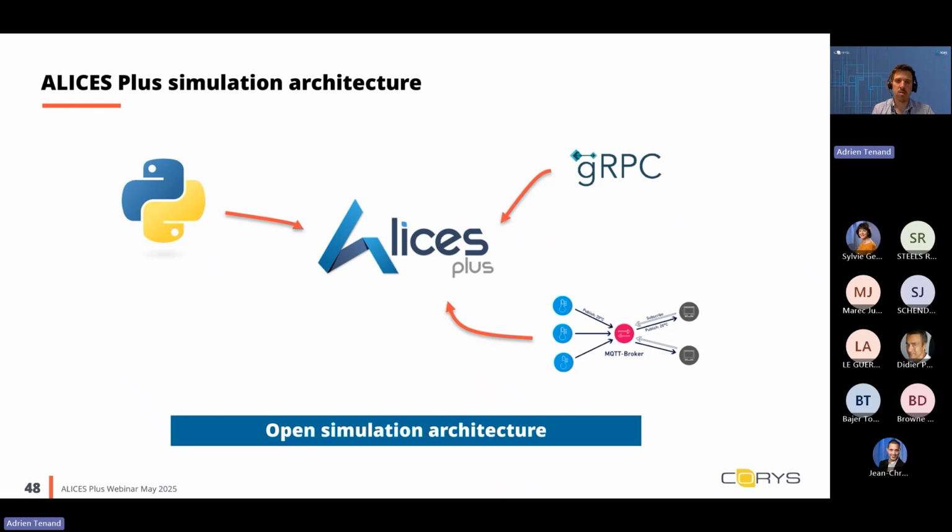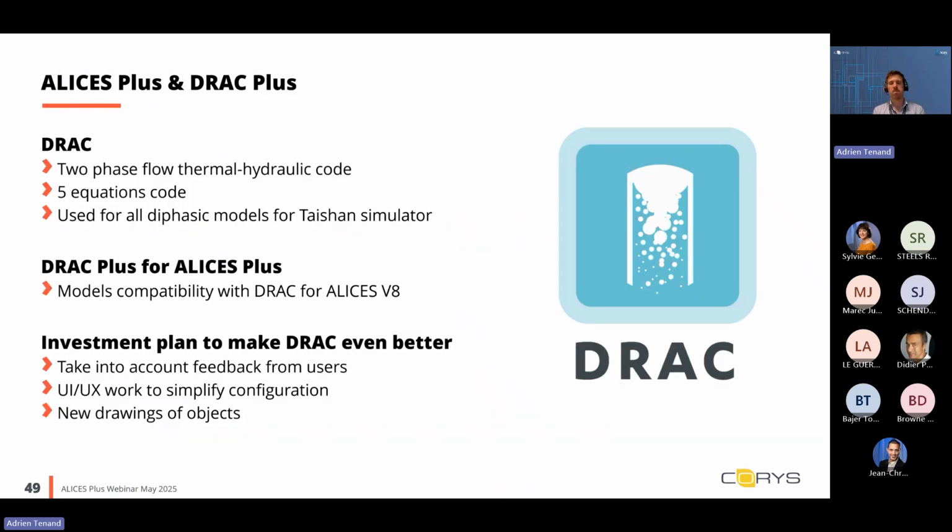And if we now speak about DRAC, which is a part of the simulation. DRAC is a 2-phase flow thermohydraulic code developed at CORYS for more than 25 years. It's a 5-equation code with a drift flux correlation. And we use this code in the models, in the diphasic models in our simulators. And it has been used for all the diphasic models for the Taishan simulator that has been delivered recently.